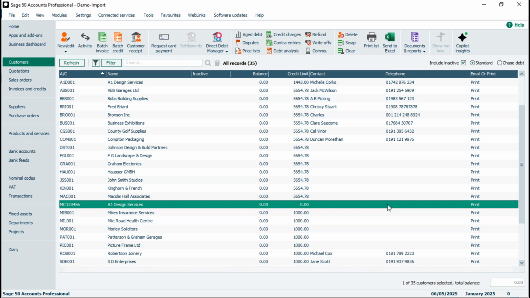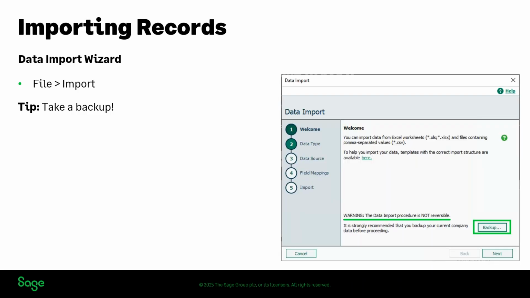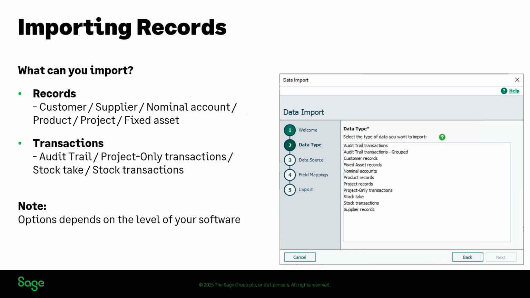So just to summarize what we've looked at, we've gone through the main sort of import routine for records. So as I mentioned earlier, there's loads of different areas that you can import into record-wise. If I just go back a few slides, let's find it. There it is, records-wise, you've got customers, suppliers, nominal accounts, products, projects, and fixed assets. So if you've got a new product line, new range of products that you're going to be selling, can your supplier send you that information? Is it available on, say, a price list that you can have in Excel format?